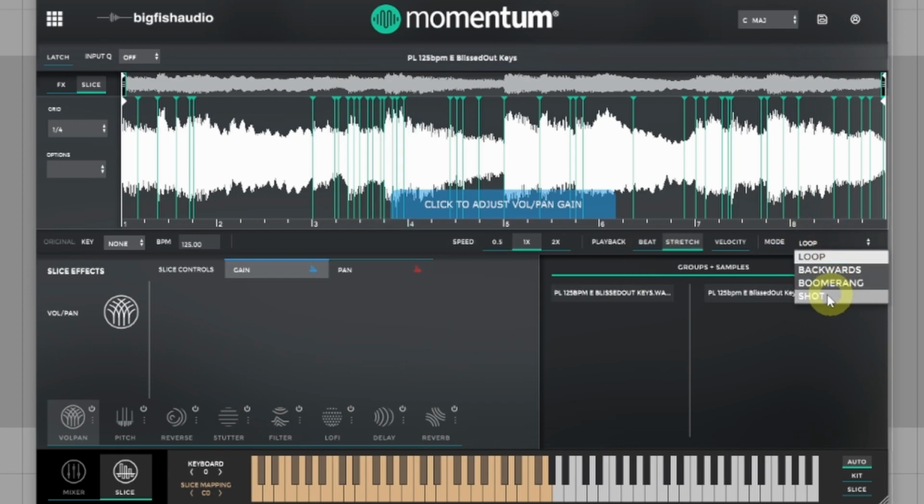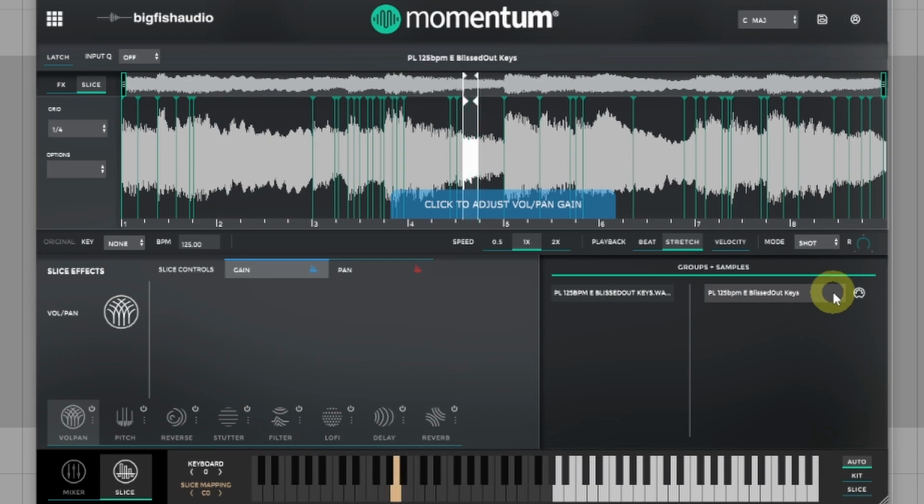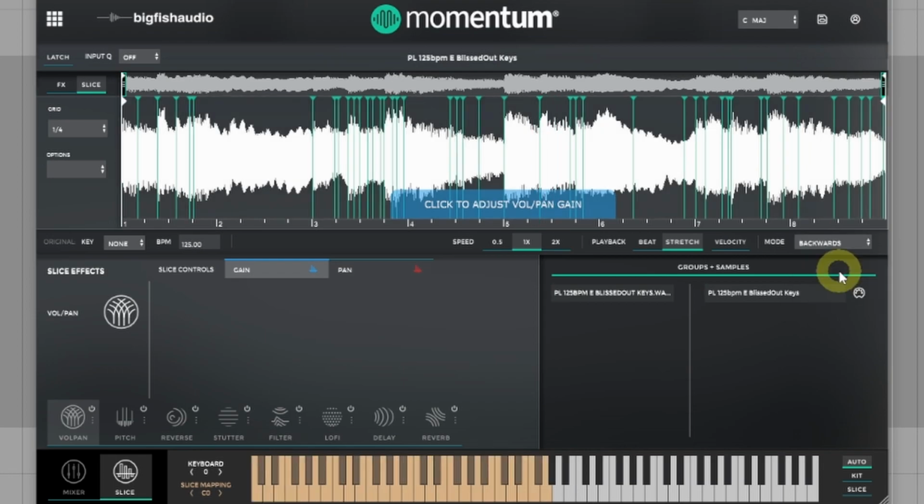Select Shot to play the sound only within the grid range even if you hold down a key. Select Backwards to play the sample in reverse. Select Boomerang to play the sample in reverse from the end when it finishes playing.